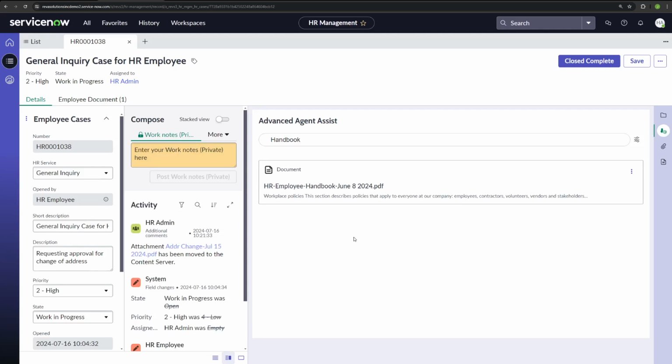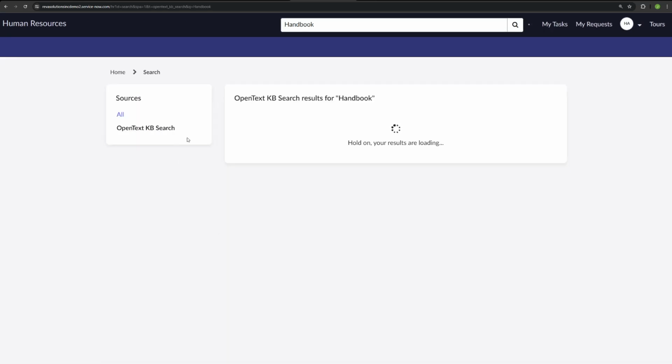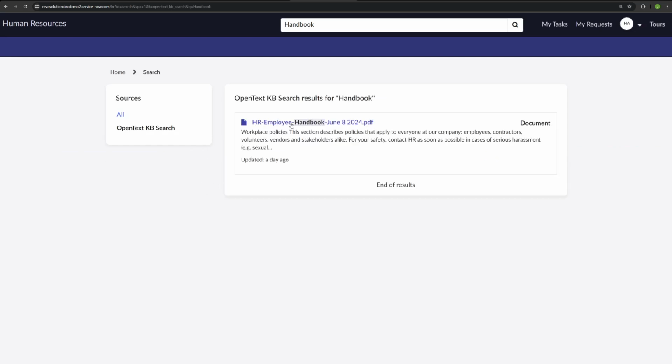And on another note, the search within the HR service portal within ServiceNow is also capable of searching in ECM, much like the Agent Assist. So let's quickly show an example. Say that the HR admin is looking for the handbook again, he can make the same query as before. And as shown here, it's searching against the OpenText KB, and it will give the same result. And you'll go ahead and view that document again.